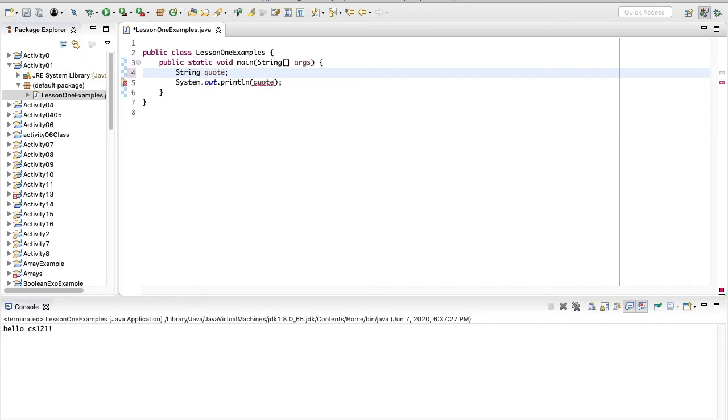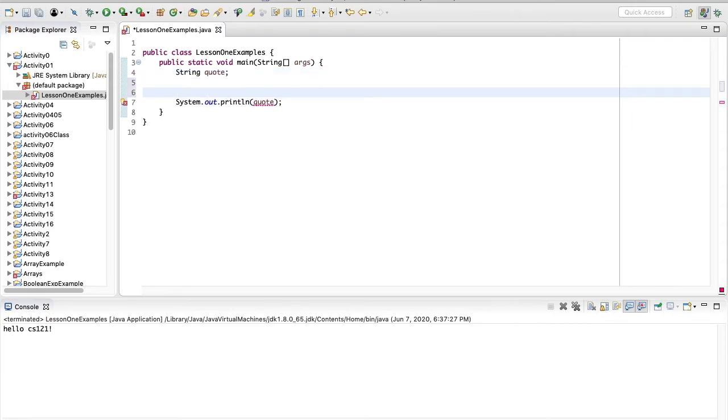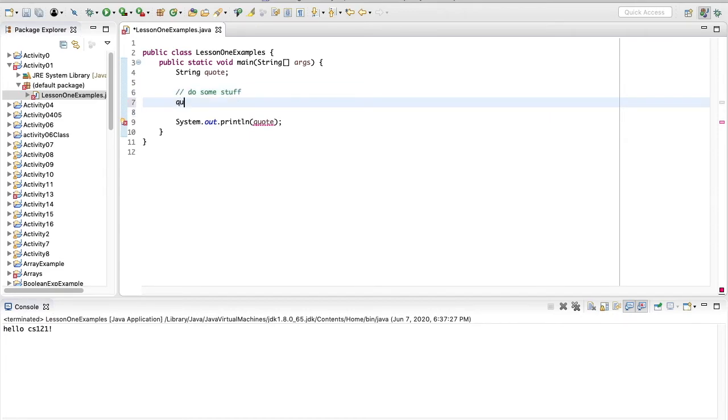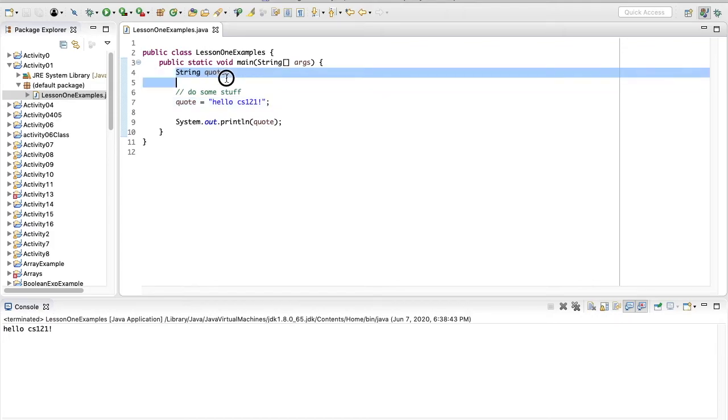You can just have your variable, and I'm going to put a comment in here. So imagine right there where it says do some stuff, our program is doing some things, and we can assign quote a value later. In this case, notice the same stuff gets outputted, but we were able to declare the variable quote.